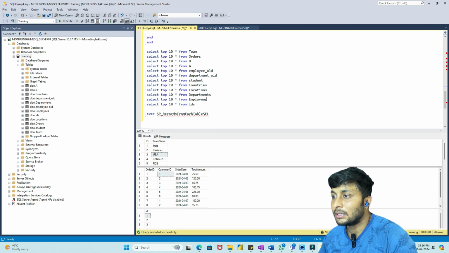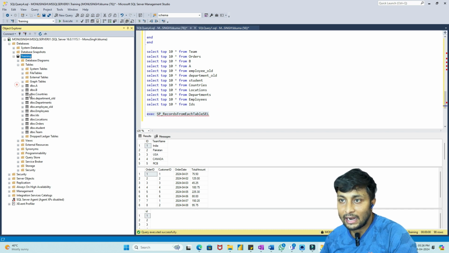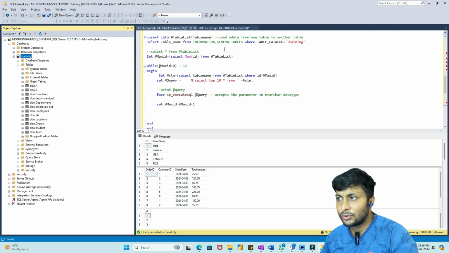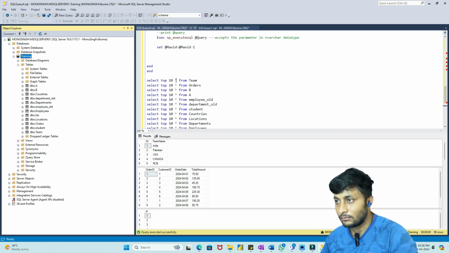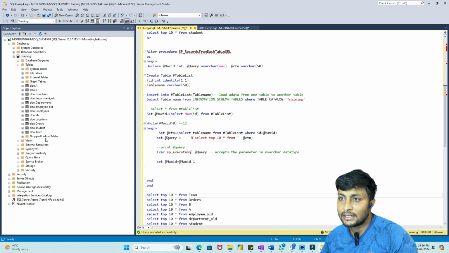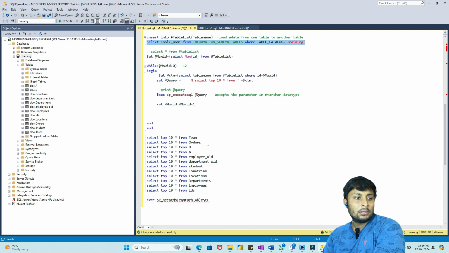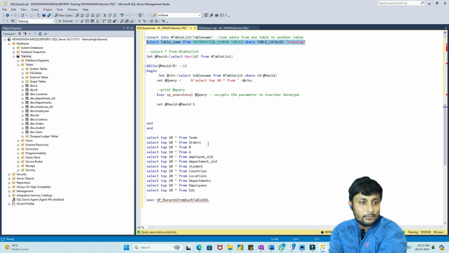Okay, so that is created, and here you can see that my data is displayed. This is so dynamic that even if I add any tables, I don't need to change anything in my SP. If we add the table itself here, my SP is capable. My SP is so dynamic that it will traverse through each and every table present there and get the data from there. Yes or no?